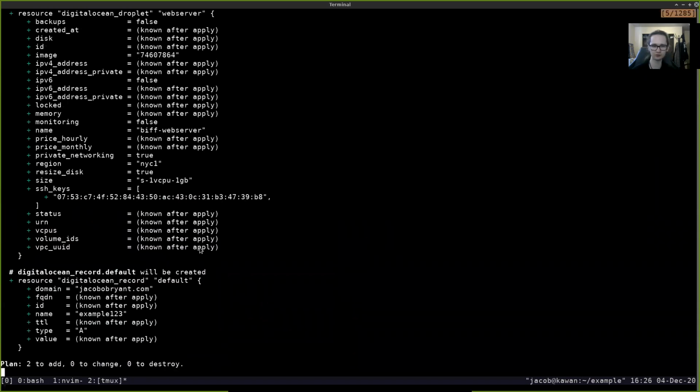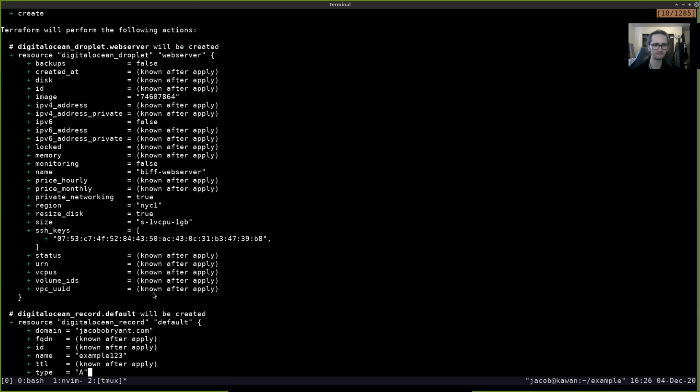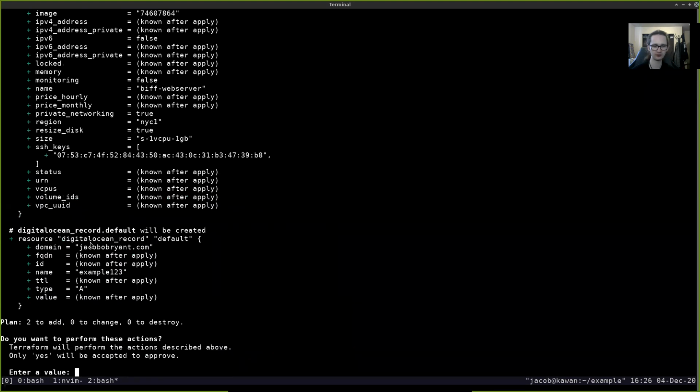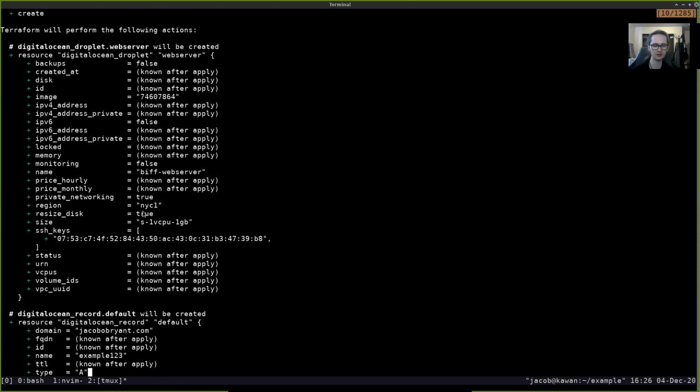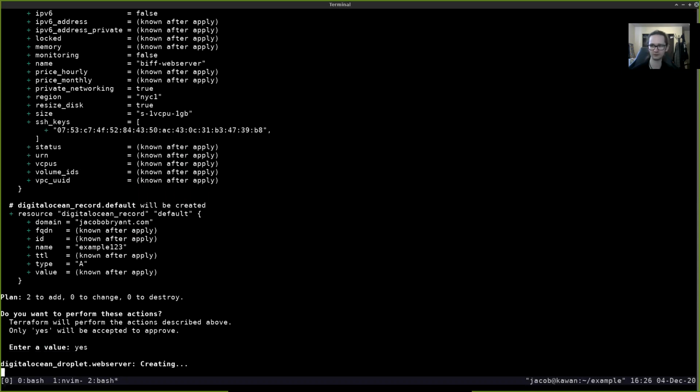This command will show us a list of the changes it's going to make, and then we need to confirm. So it's going to make 2 things, our web server and then our A record. So jacobobriant.com and example123 for the subdomain. And the value will point to the web server. Notice it's not creating the domain since we imported that already. So let's type yes and let Terraform provision the server.